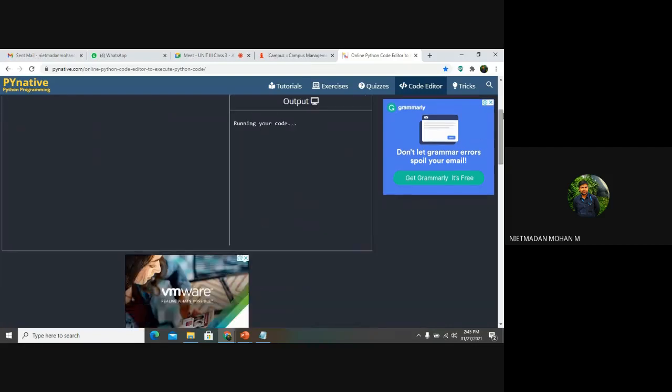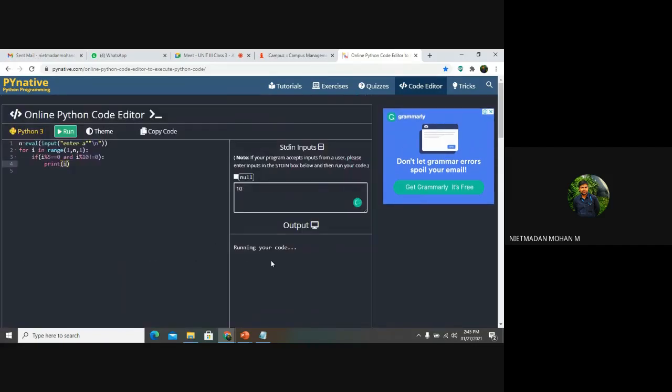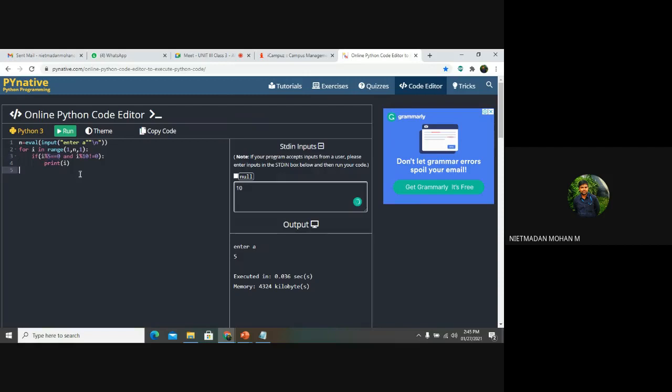So I will run this. So what is the value? If you are taking the value from 1 to 10, only when the number becomes 5, the output will be printed over here. You can see here, 5 mod of 10 is equal to 0. The condition will be true. So 5 mod of 10 is not equal to 0. The condition will be false.